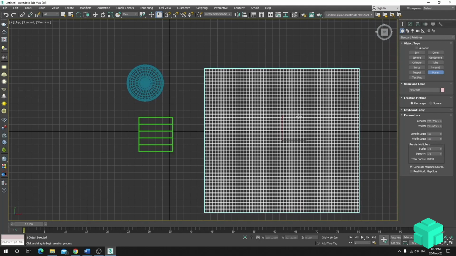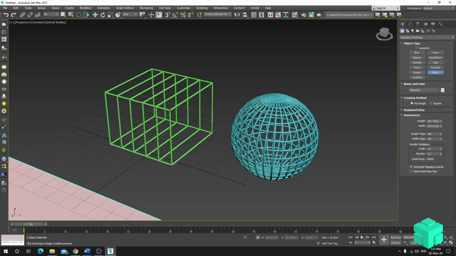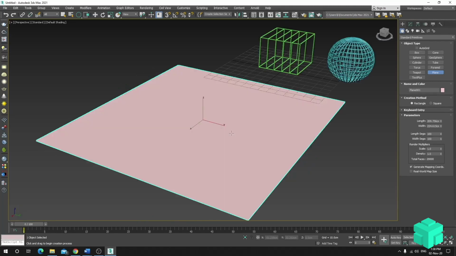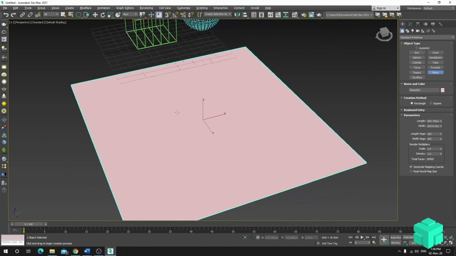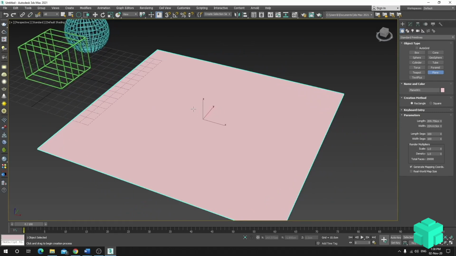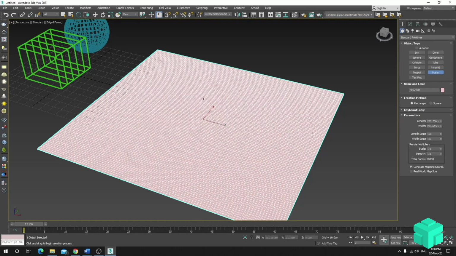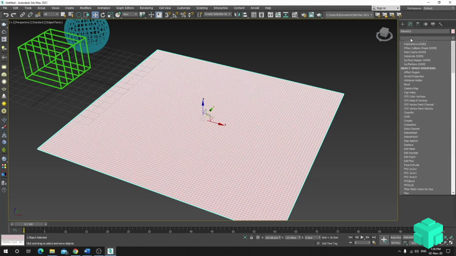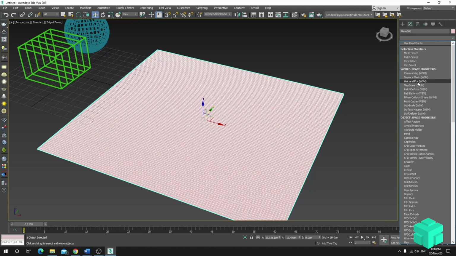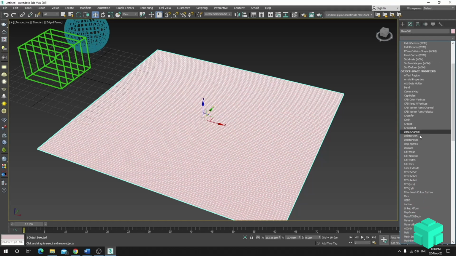Let's press P on the keyboard again to go to the perspective viewport and press Z on the keyboard to zoom in on our selected object, which is the plane. Press F4 to reveal the edged faces. And then I want you to go to the modifiers list, to the drop-down menu, and search for the noise modifier, which is located right here. So let's go ahead and click it.